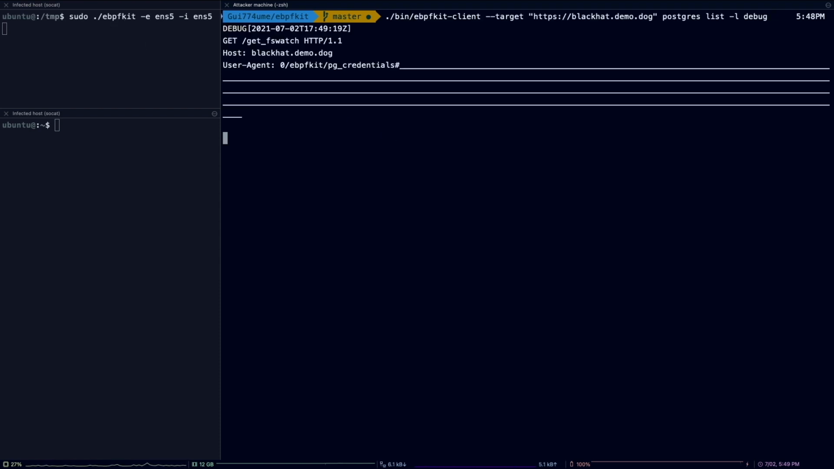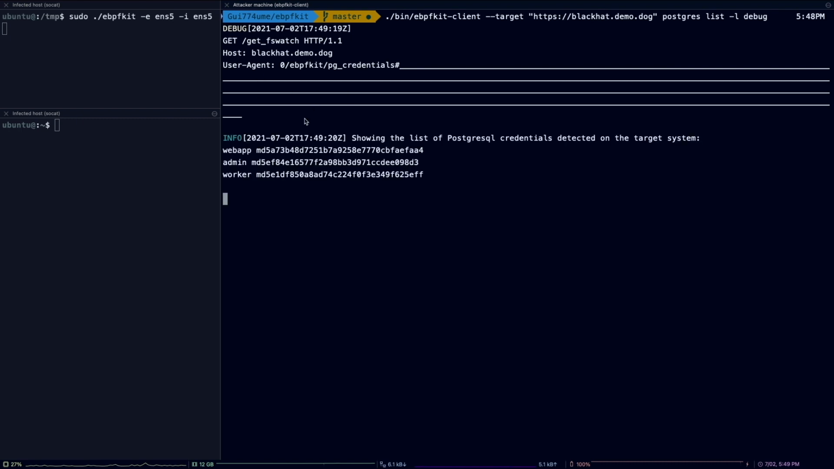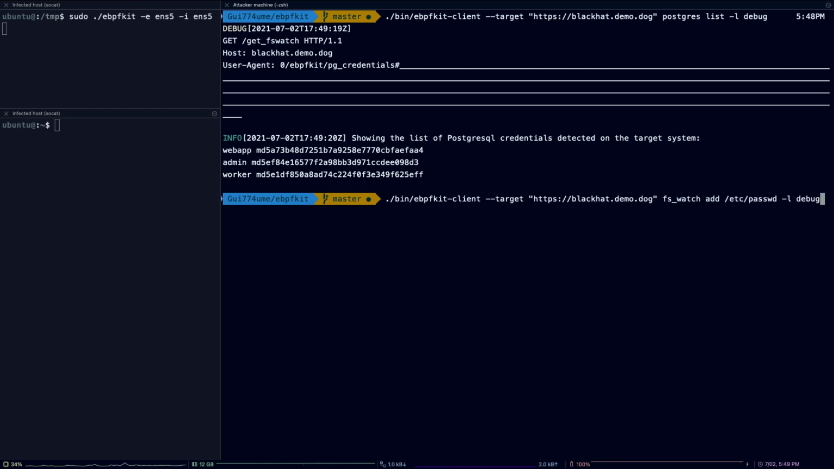All right, so all we have to do to exfiltrate Postgres credentials is make a request to blackhat.demo.dog and say postgres list. Everything is encoded into the requests, and then eventually the rootkit will answer and tell you that 3 different roles were used since the rootkit was started, and you have the hashed passwords of those roles. Keep in mind that with Postgres, you don't need the clear password to log in. You just need the password hash. It's fine.